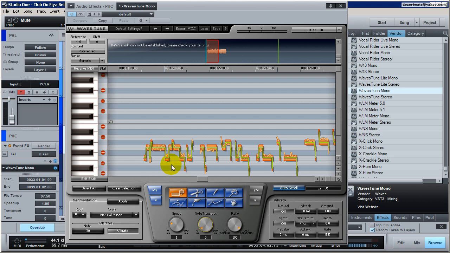If you're trying to go for that sudden pitch effect, like where it goes from one pitch to the next, and you can actually hear the drift, like this.